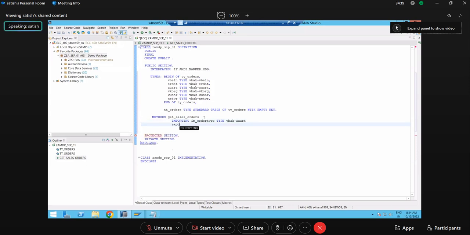I'm going to specify ex_orders type referring to tt_orders. That's it. However, I just defined a method which has no implementation, so it will give an implementation missing message. That's okay, we'll create it. Now I created one of the methods as a part of this particular class.